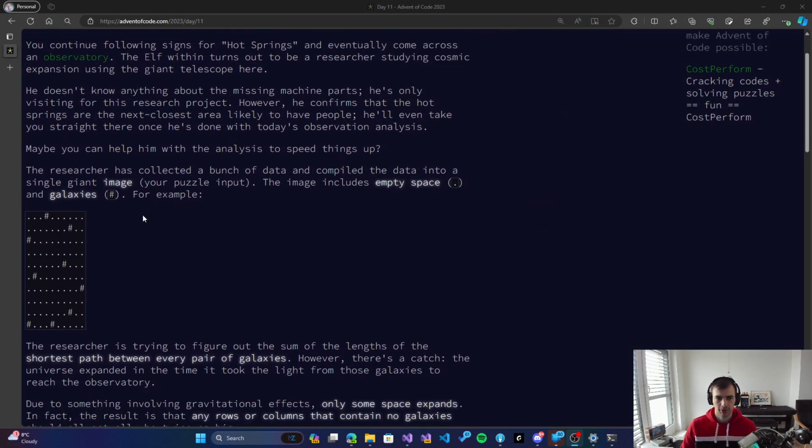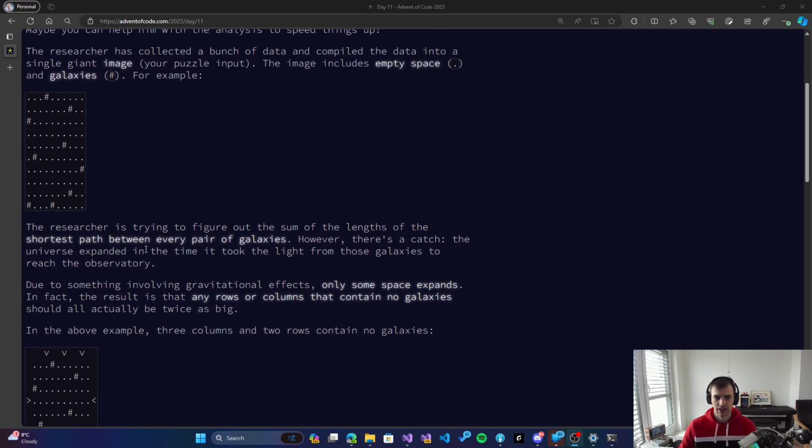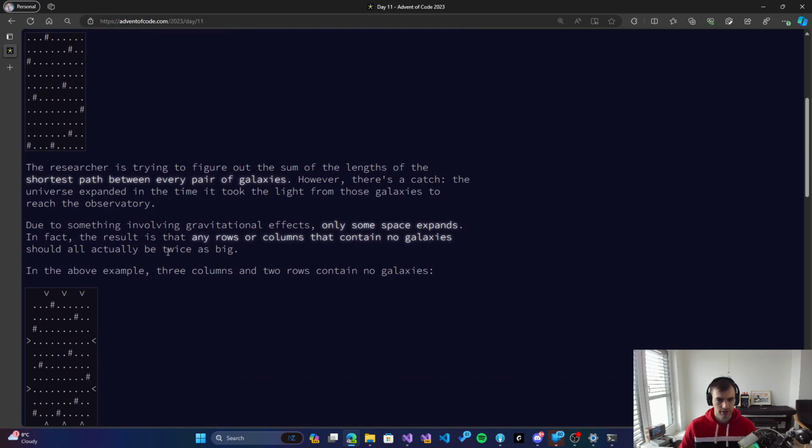In this problem we are given a map of galaxies, and our goal is to calculate the shortest path between every pair of those galaxies. And there is a catch: when we encounter a horizontal line or a vertical column of only dots, those areas are expanded. Any rows and columns that contain no galaxies should actually be twice as big.